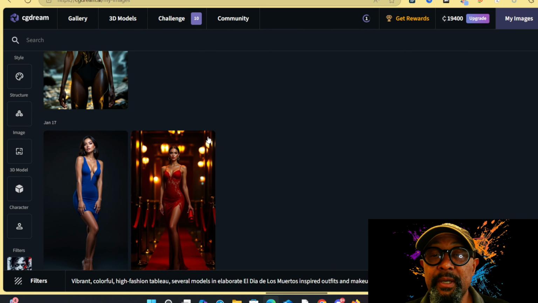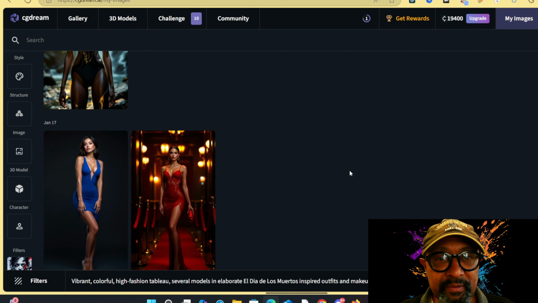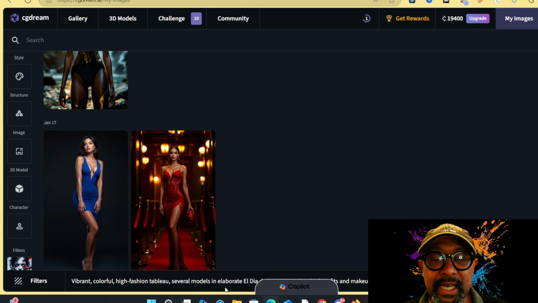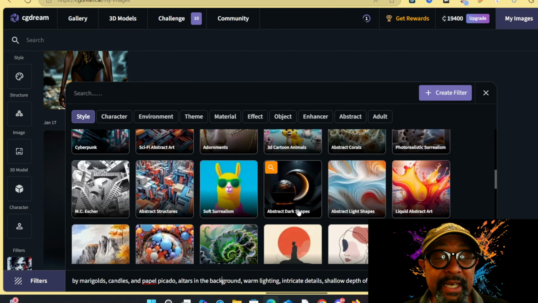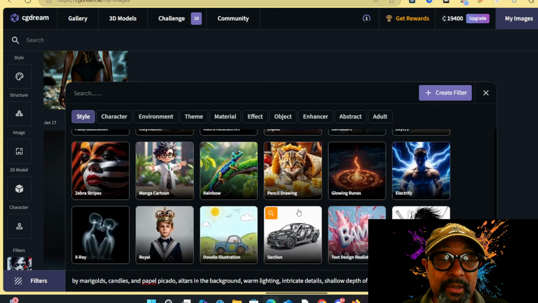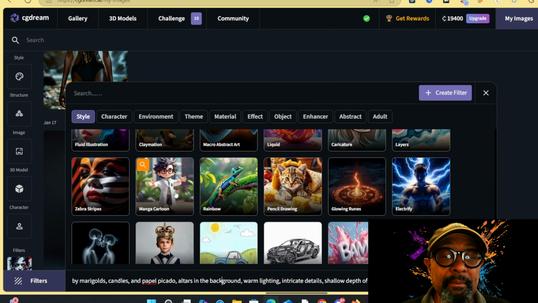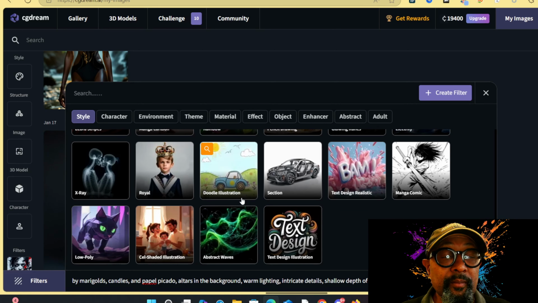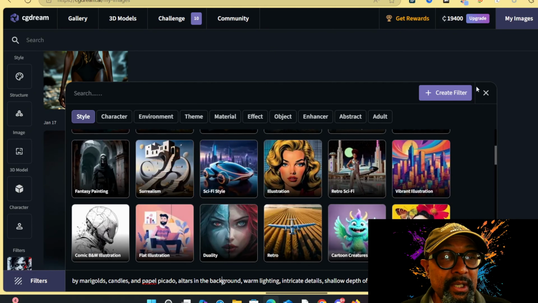you're going to see that it's going to generate that image in this pen and ink style. So that's really a nice feature that allows you to experiment with different looks. Then, of course, if you wanted to do a type of anime, you can also mess around with that as well, because they have so many different types of filters here. You see here, caricature, claymation, fluid illustration, manga cartoon, manga comic. So this is actually a really nice way to experiment with different looks.